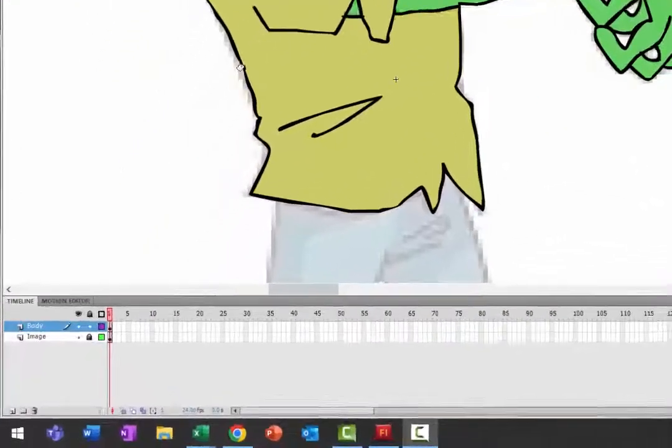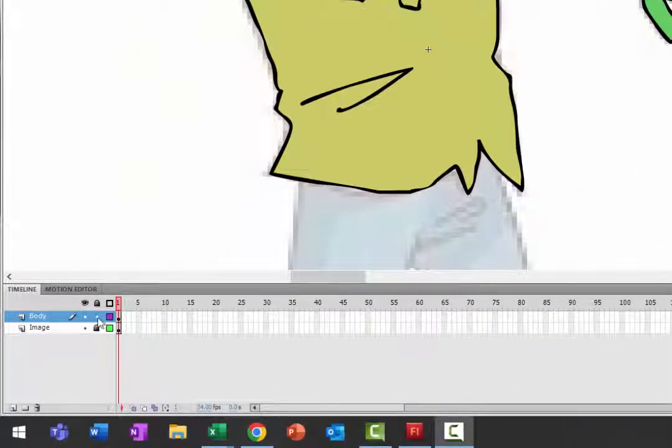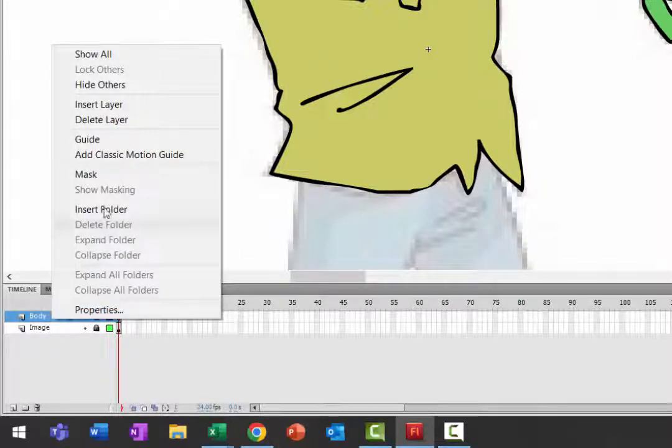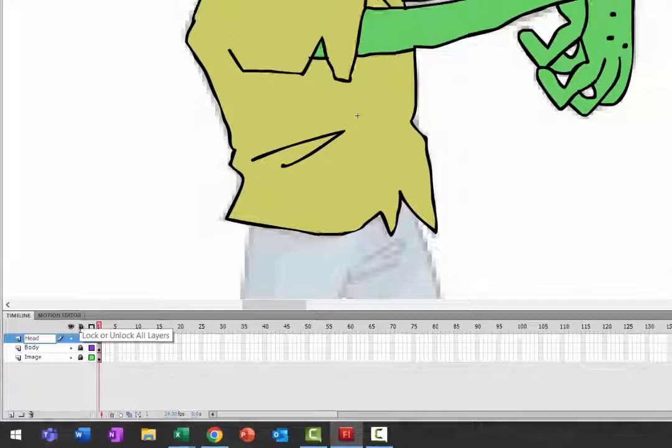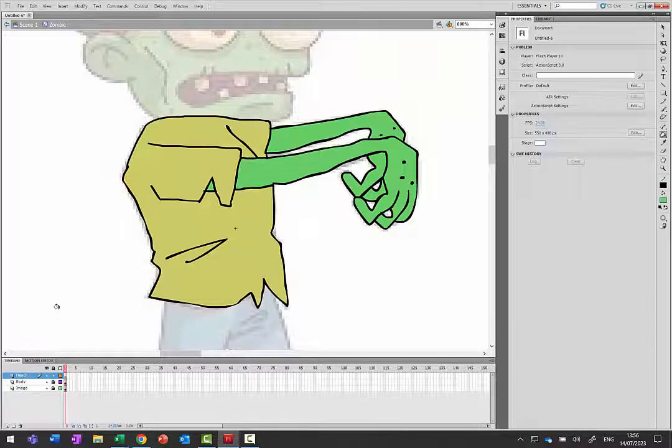So to start with, because I've finished with the body layer now, I'm going to click on the dot underneath the padlock for the body layer so that we're not accidentally going to draw on this and get it on the wrong layer. What I then need to do is right mouse click and go to insert layer, and of course for this one I am going to call it head because this is where we're drawing the zombie's head. Press enter and it will set it as that name.